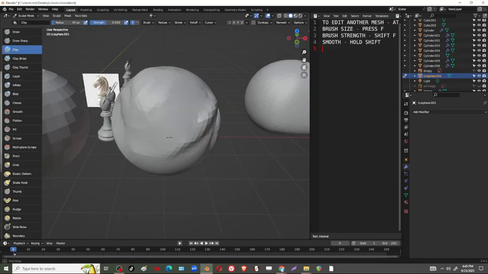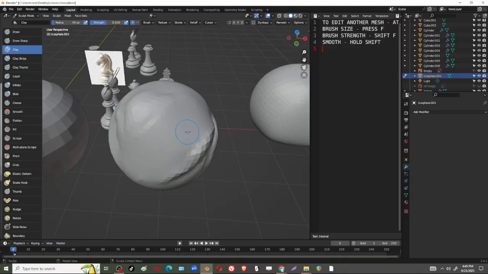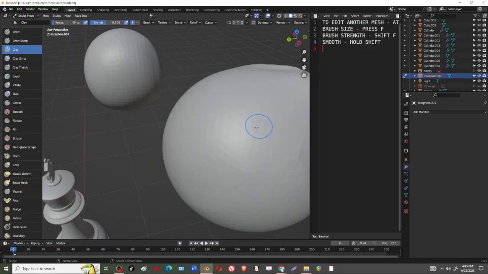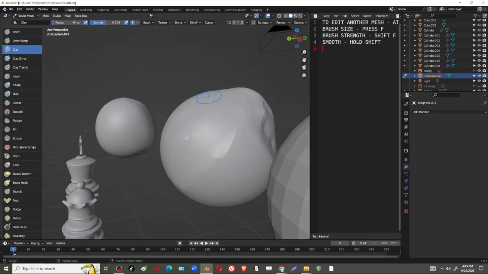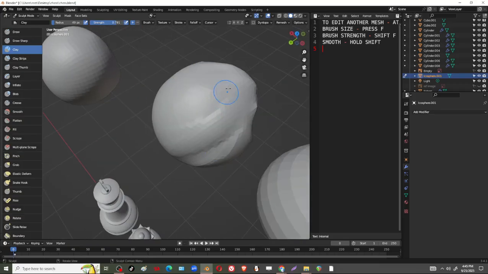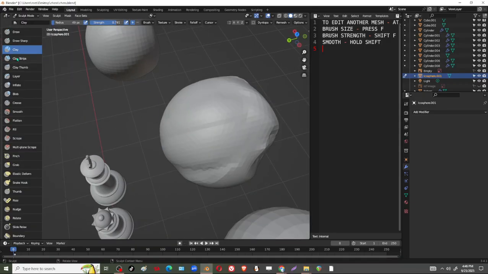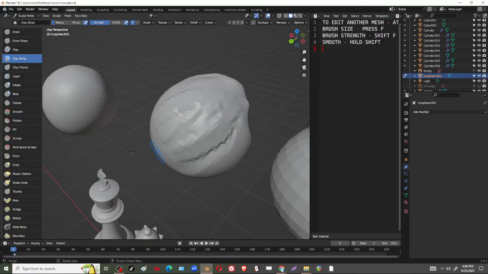Clay is supposed to add more, it's going to add on top of the model. Somehow it's not. The clay brush is supposed to be adding on top. It actually adds. Let me just adjust the strength so you can see it. Yeah, there you go. So that's how clay looks like. Clay strips is a bit stronger, very edgy, like that.